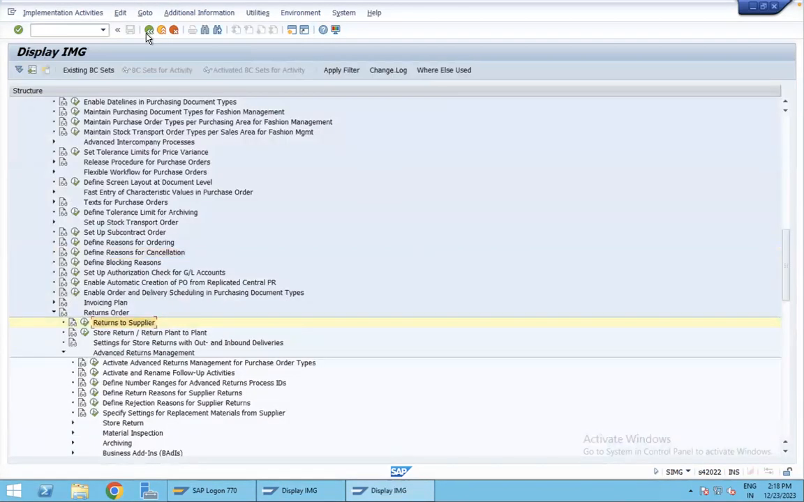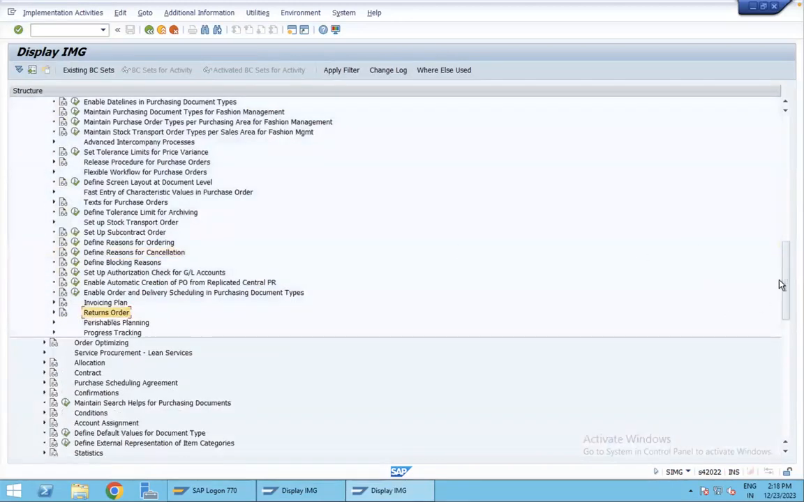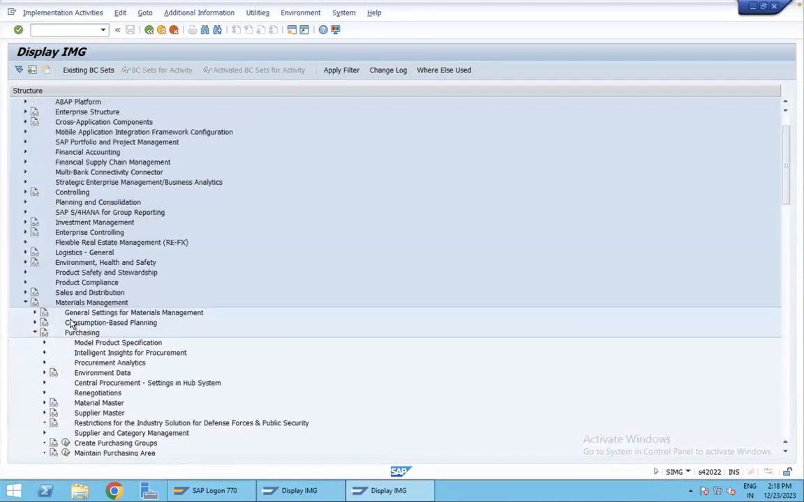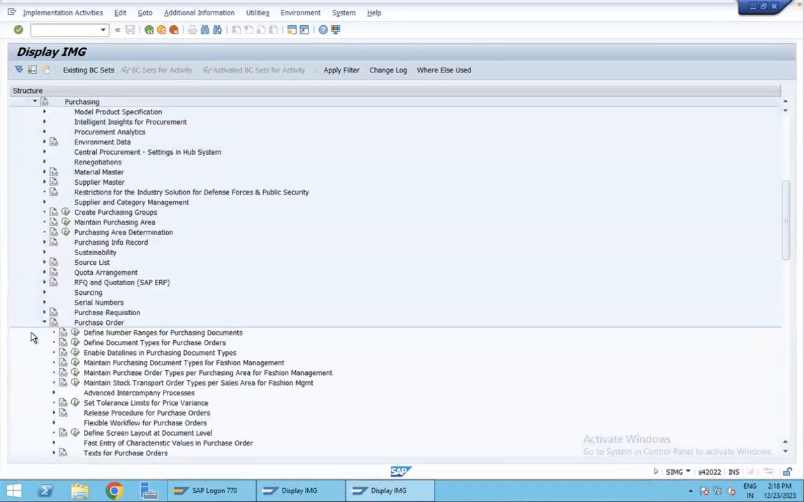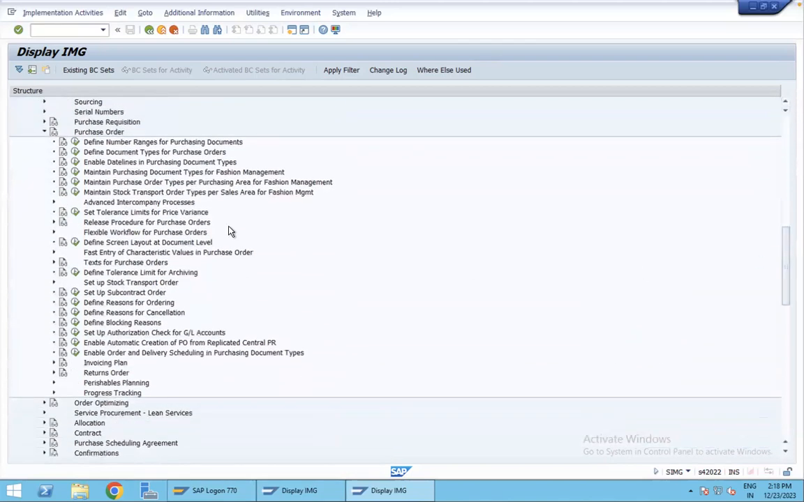So you can refer to this particular configuration. And when you want to work on release strategy, for example, purchase order here, then flexible workflow is there. You want to follow classic or flexible, you can decide.